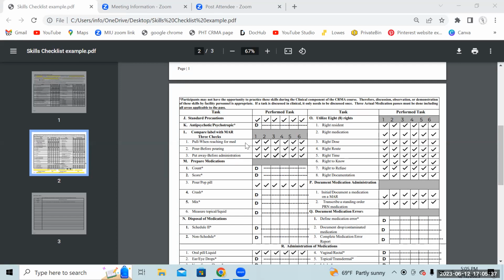Kind of like crossing the street, you look left, right, left. It's kind of the same. Check the MAR to the label to the MAR, and the MAR to the label again for a 3rd time before you give each med.